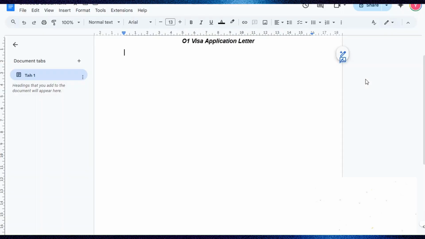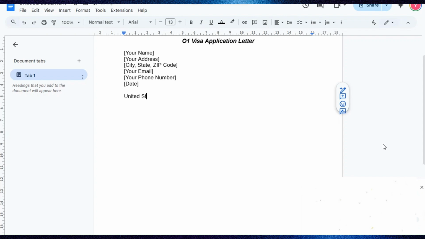Today I'll guide you through how to write an O-1 visa application letter. This letter is a crucial part of your petition, demonstrating your extraordinary abilities and justifying your eligibility for the O-1 visa. You should begin your O-1 visa application letter with your personal details at the top, including your name, address, email, phone number, and the date.